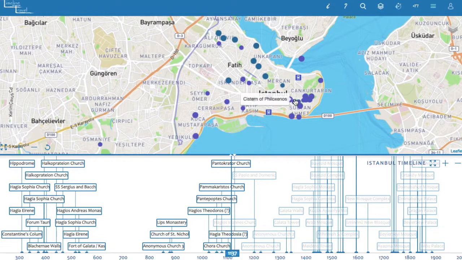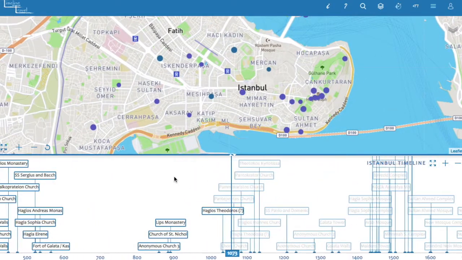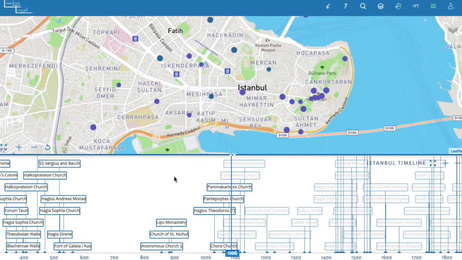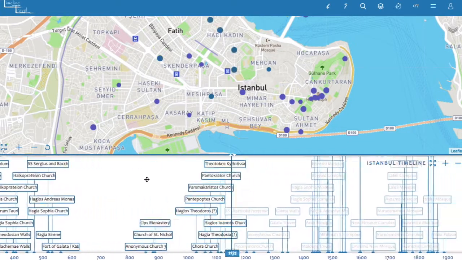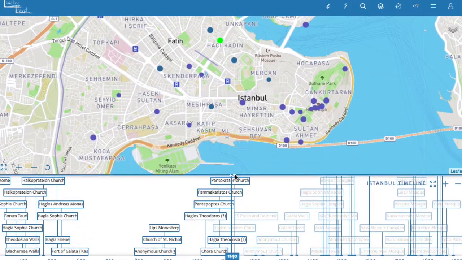The timeline is easy to manipulate. We can zoom in and out, and we can go left and right with the mouse. We can also change the proportion of the map and the timeline according to our preferences.